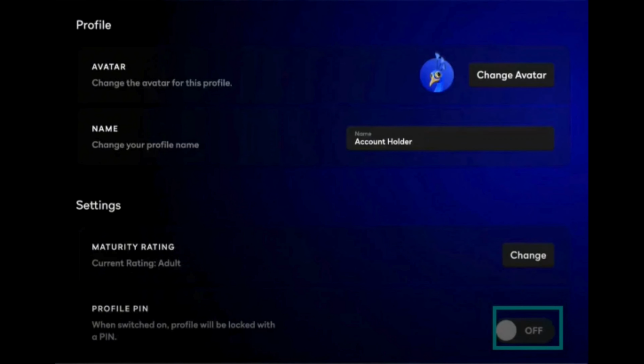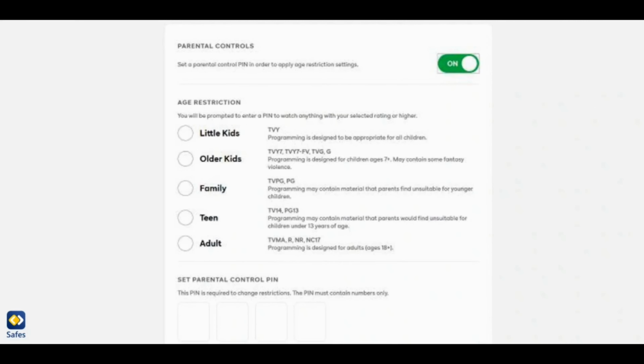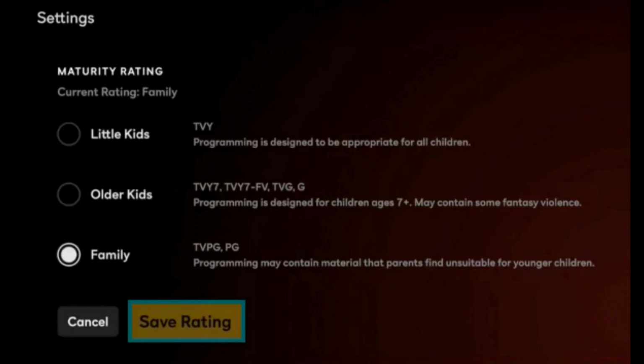Browse through your account settings and in here navigate to Parental Control. Make sure that the Parental Control option is toggled on. In here on the settings, you will find some of the options such as age restriction. So what you can do is select the content accordingly depending upon the age.